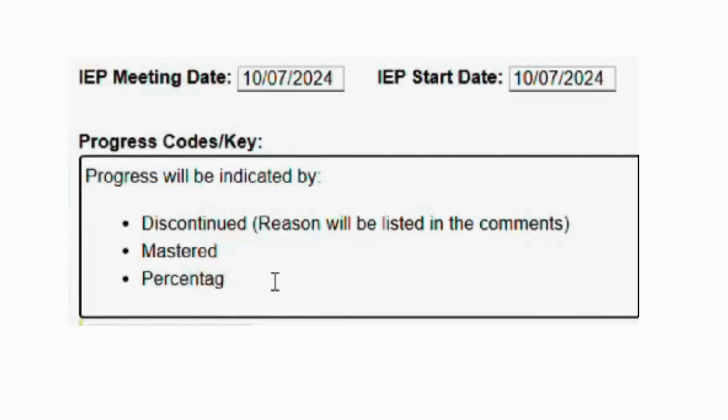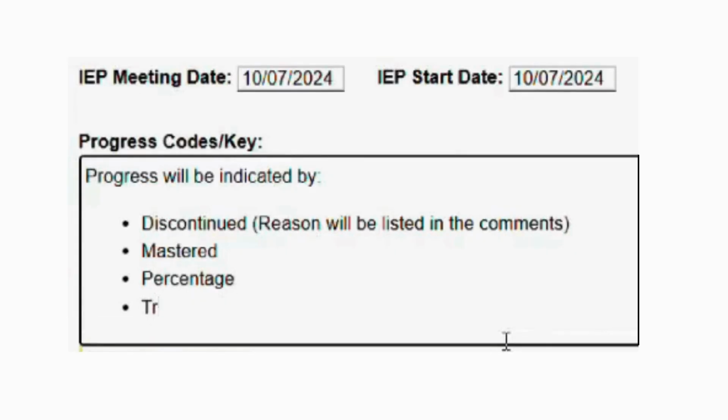Third option being percentage. If the goal is for the student to reach a certain percentage of the time, then you would choose this progress code. And the last option is trials. So you would use this if the goal is to achieve something maybe 1 out of 3 times or 4 out of 7 times, something like that.